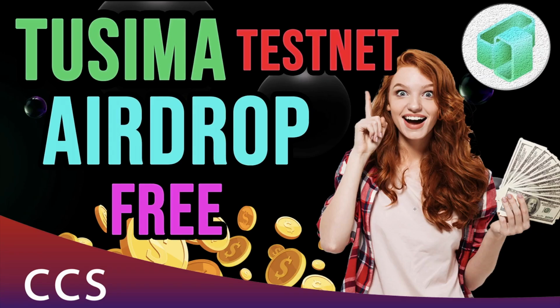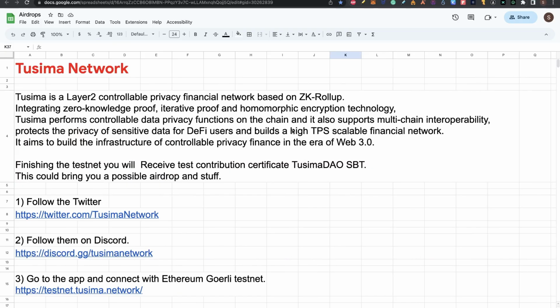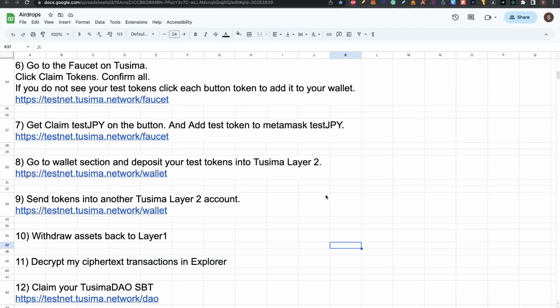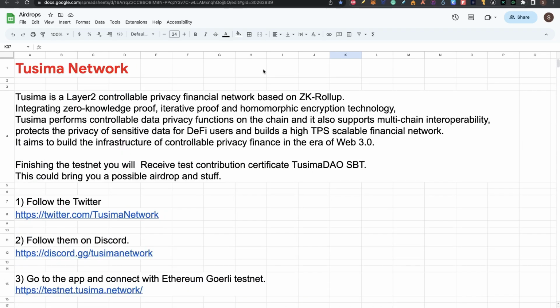My name is Santiago, I'm a web developer and investor, and in today's video we are going to cover Tusima. This is the testnet, this is a free airdrop because you don't need to spend any money here. Like always in my videos, we are going to check a little bit about the project and then we are going to do the step-by-step on everything that you need to do in order to test this application and be ready for a possible airdrop.